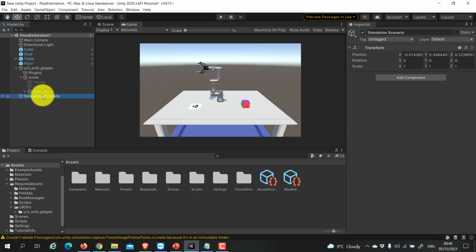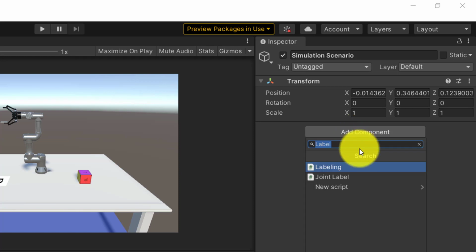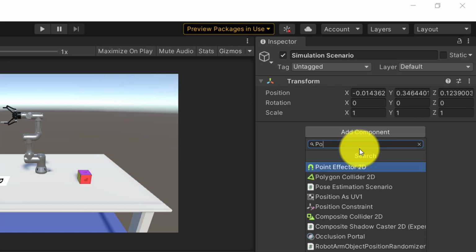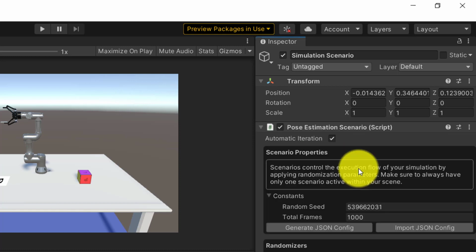Select this game object, and in the Inspector tab, click on the Add Component button. Start typing pose estimation scenario. Here we are. Ensure that automatic iteration is also checked, is enabled. Each scenario executes a number of iterations, and each iteration carries on for a number of frames. These are timing elements you can leverage in order to customize your scenarios and the timing of your randomizations.